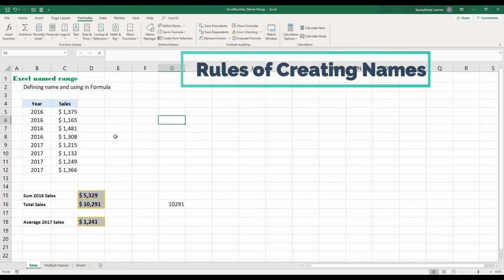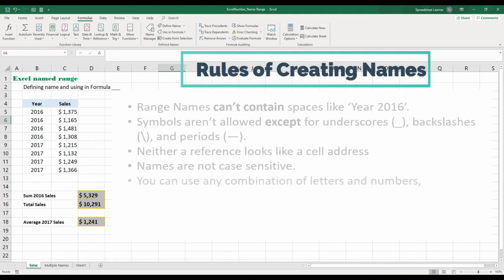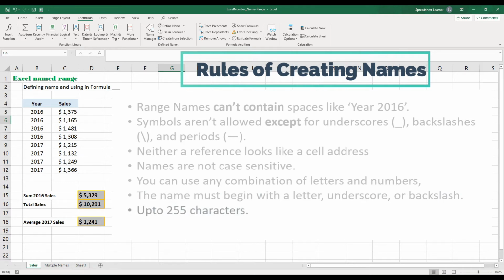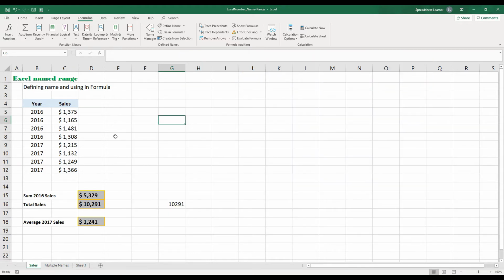Although we have flexibility to use any combination of letters and numbers, the name must begin with a letter, underscore, or backslash, and the maximum number of characters allowed while naming a range is 255 characters, which is more than enough. I don't think anybody will need more than that. So these are some restrictions which you have to abide by while naming a range.